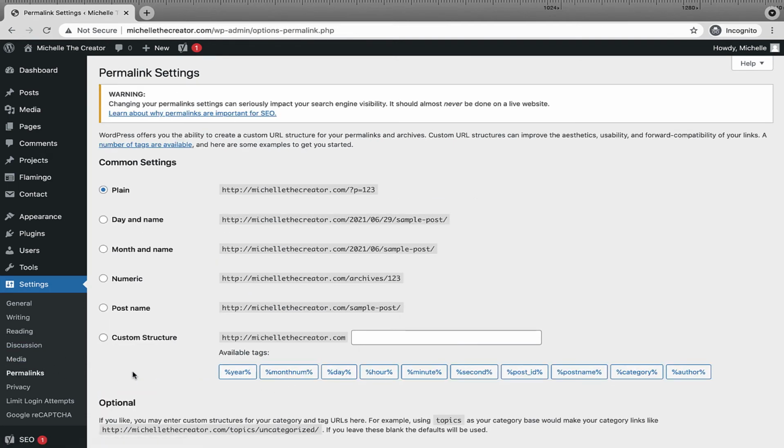Let's go to permalinks. So currently, as a default, the permalinks, and you can see this warning up here that it can seriously impact your search engine visibility. So right now, when it's a plain permalink, it's just going to have like maybe a random number associated with the page, which isn't always amazing. So if I had a page that was for contact, and I wanted that URL to be michellethecreator.com/contact, this structure is not going to work for me. Neither is a day and a name. That doesn't necessarily make sense, or the month in the name, or numeric.